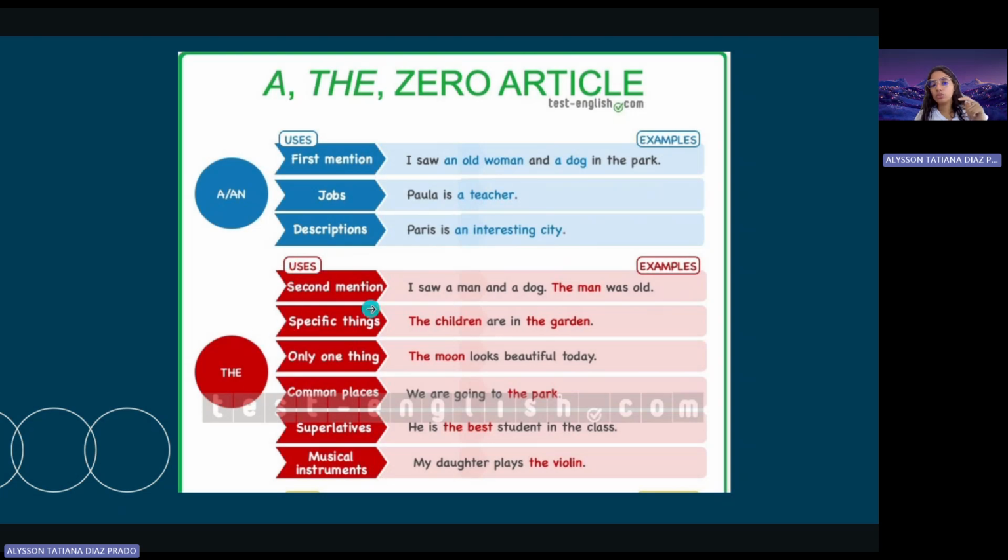Do we use the when it's the second mention? I saw a man and a dog. The man was old, because we know about the man. Specific things: the children are in the garden.